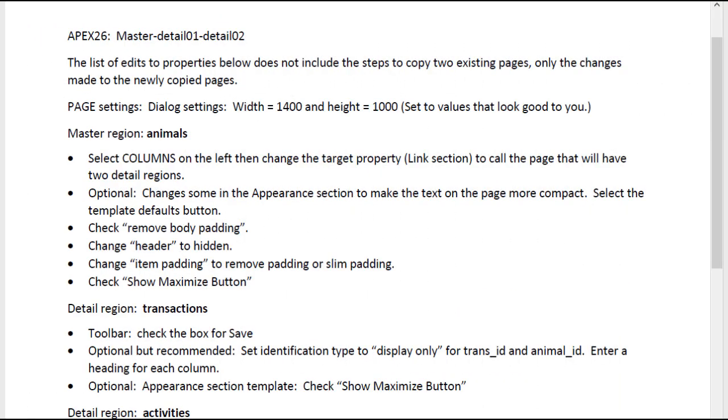Because I made so many changes in Page Designer to the properties of the regions in the Master Detail 1, Detail 2, I thought I would summarize the steps as best I could here. So you can pause the video if you want to double check what you have, but we see page setting changes where I changed the dialog settings, then things that I did to the master region, which is based on the animals table.